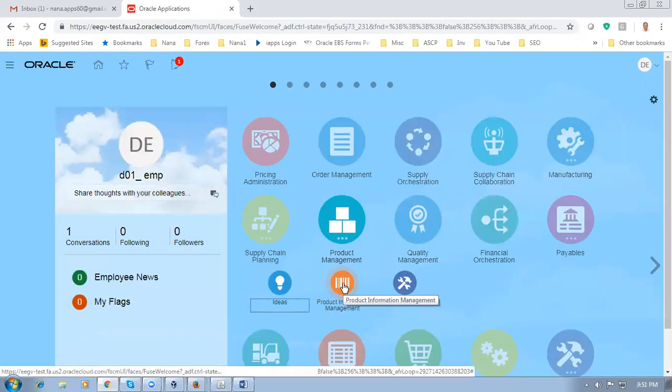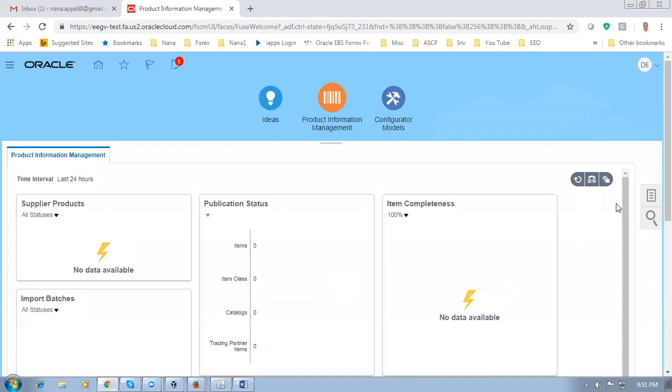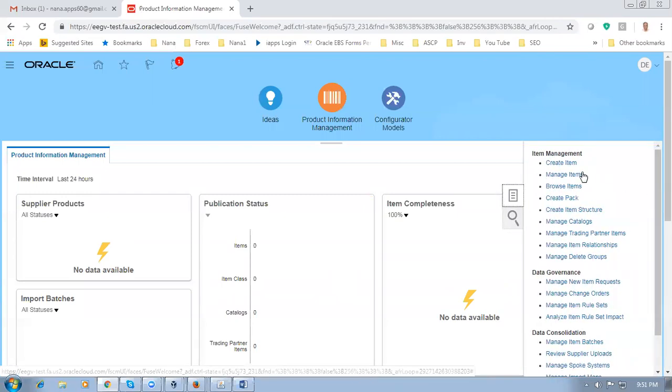From there, we are going to get an item. Product information management is the one through which we are going to get an item. Go there, click on it, then click on the task carousel, and then click on create.